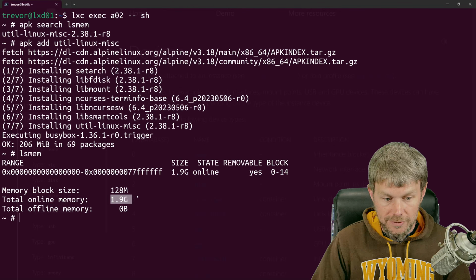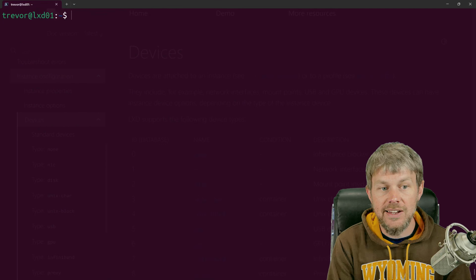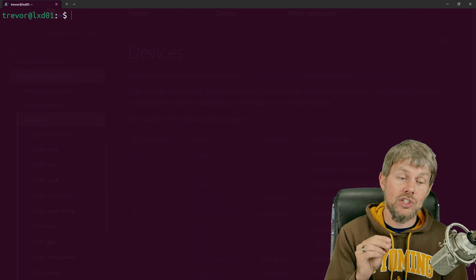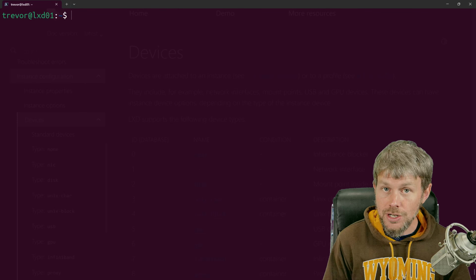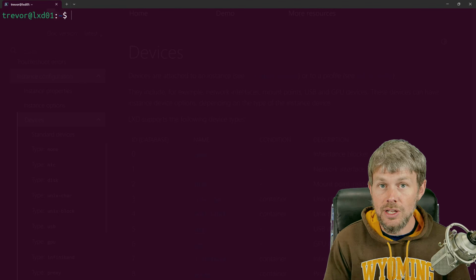Now, something else that's really interesting that we can do is to edit the profile while it's in use by a virtual machine. As you may know from one of my other videos, you can actually hot add virtual CPUs to virtual machines created with LXD. So let's go ahead and actually try to do that, but rather than doing it directly on the VM configuration, we're going to use profiles to change the configuration of our existing a02 virtual machine here.